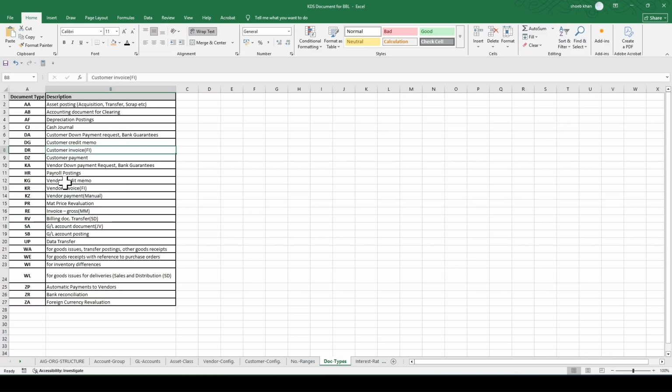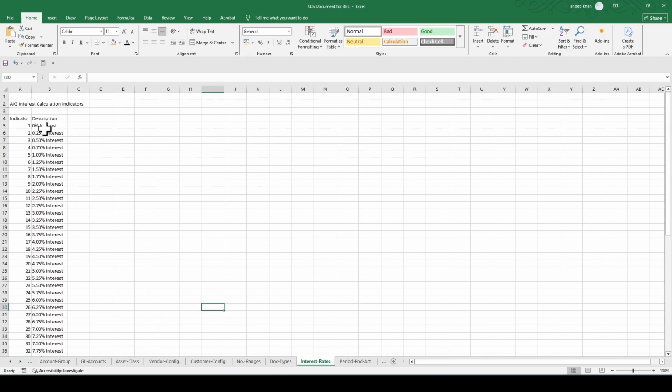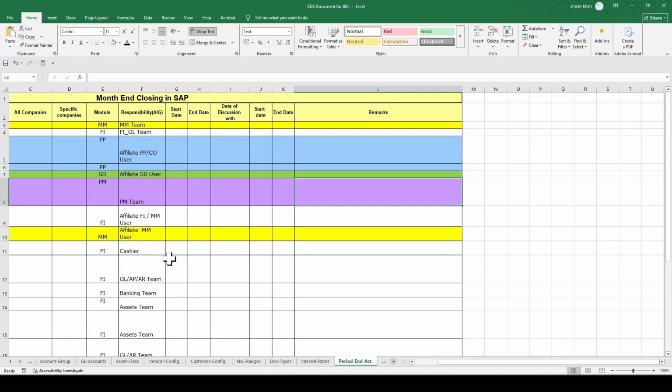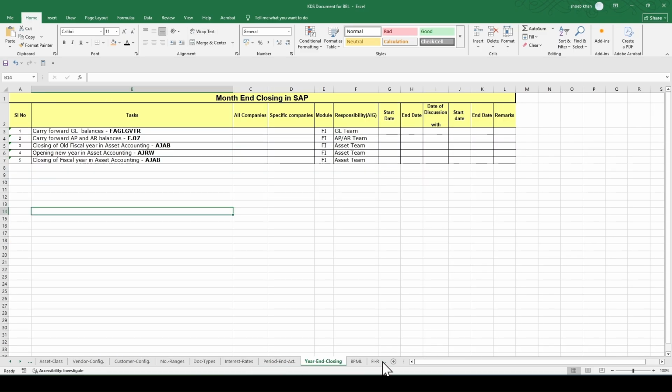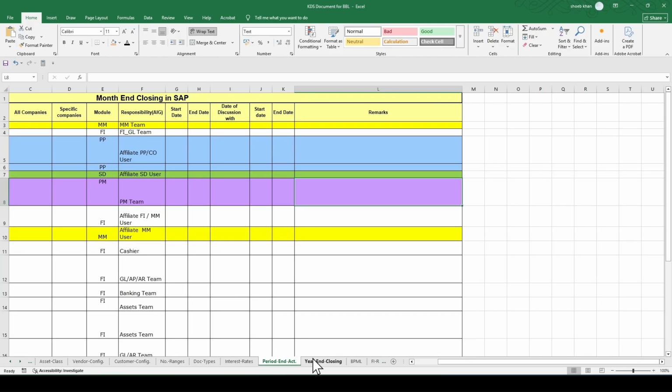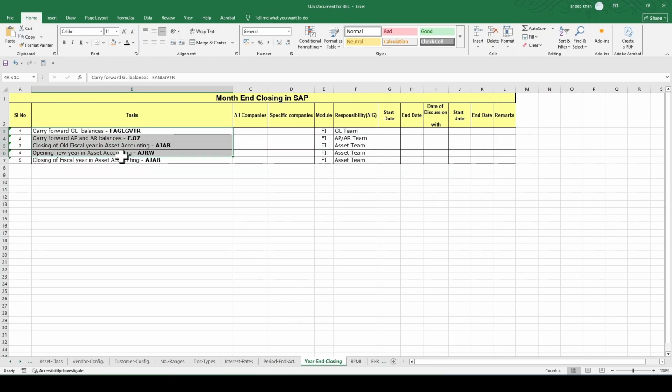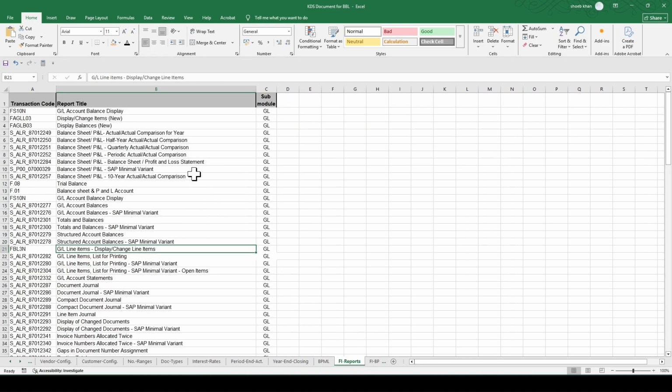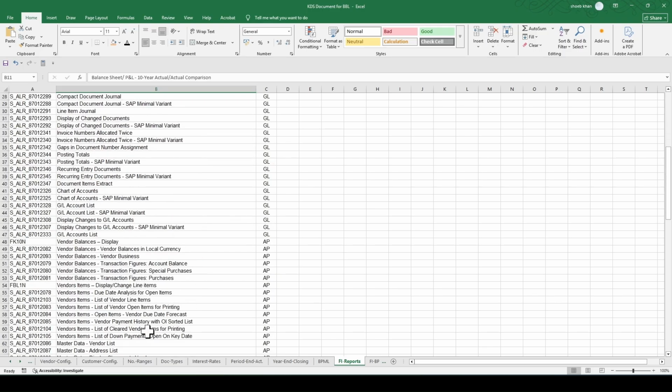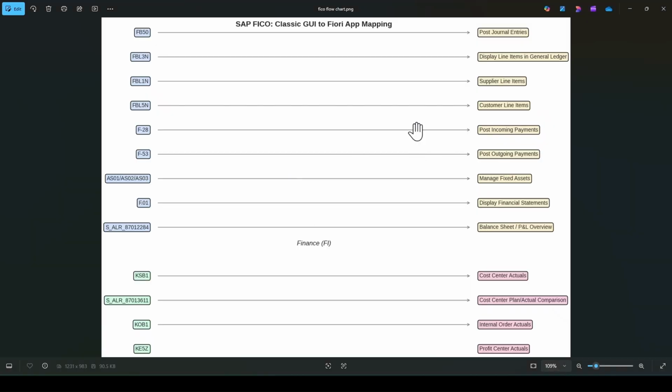Here you have again the document list, then the interest rates, then period and activities. You can discuss and create period and activities. Then you have year-end activities, the balances which need to be carried forward, as well as the list of FI reports, as well as mapping with Fiori apps. What is the transaction in GUI, and what is the process in the Fiori app?